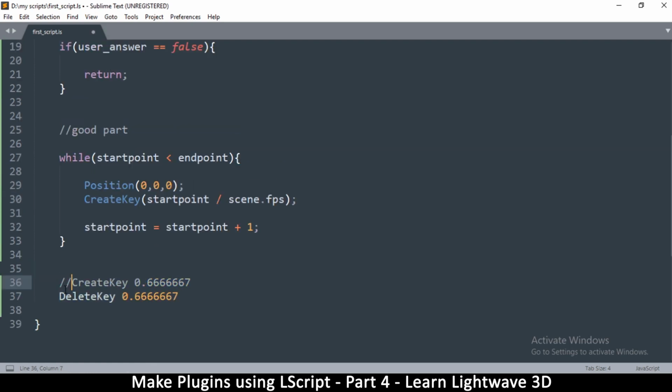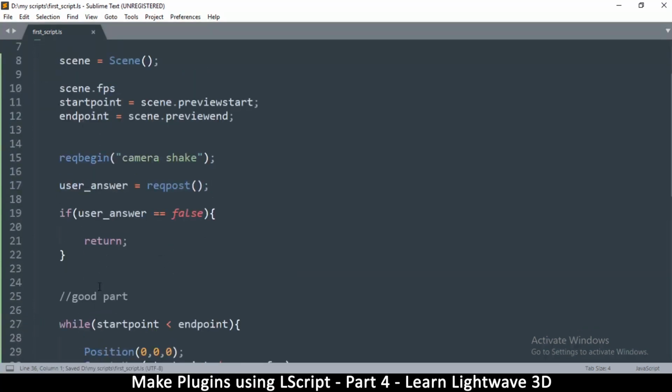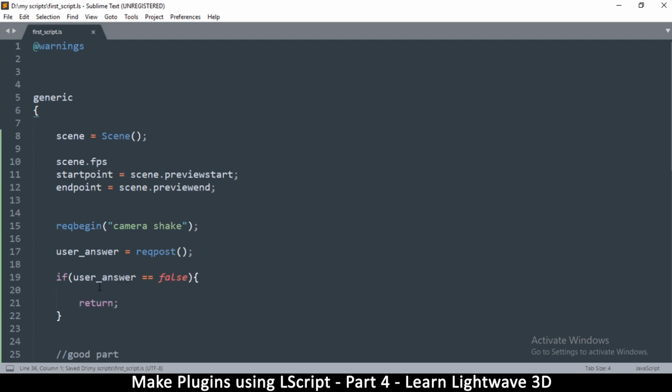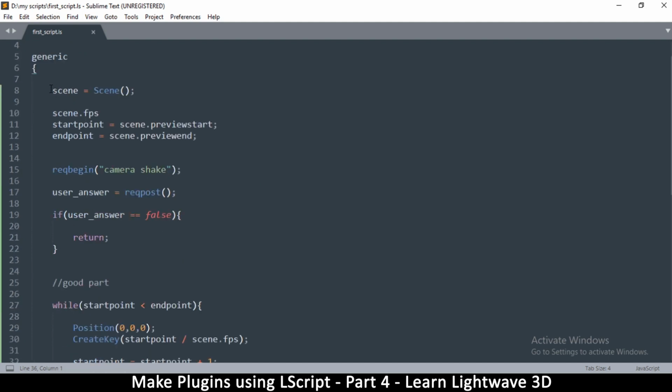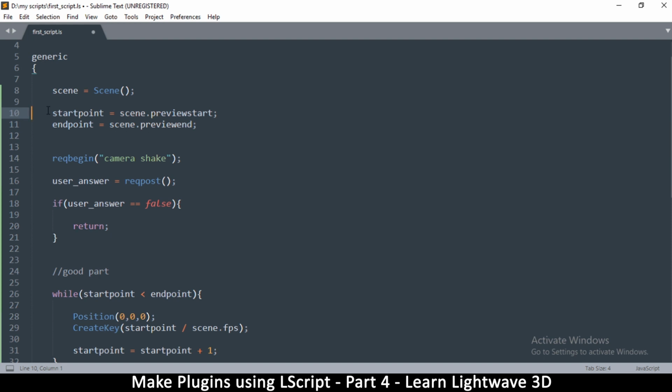So let's recap a little bit. We don't need these guys, so let me delete this one. We need delete key for later, but let me scroll back down a little bit so we see more. So first of all, we get a scene object. This we actually don't need. So we ask, what is your start point, Mr. Scene?